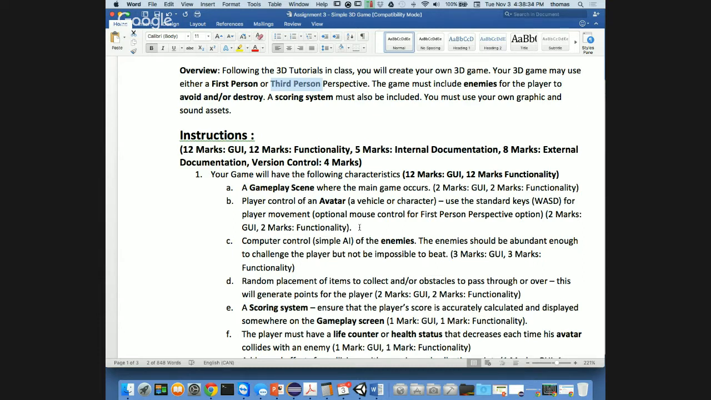Okay, computer control of, or simple AI, of the enemies. How can this work? Well, you can make it so that you have some obstacles that move in a particular pattern, right? So they're always moving. You can make sure that they have a special movement pattern where they bounce around. They can appear on different parts of your level, right? And for this one, I'm only asking for, again, one level.